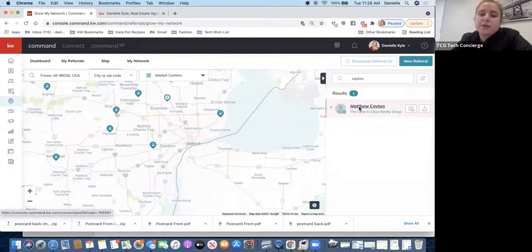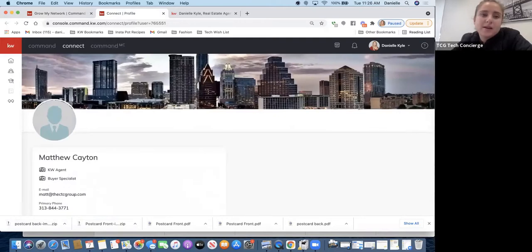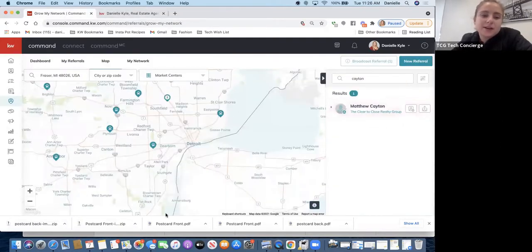So yeah, if you are looking for an agent by name, the best way to search is by market center and by making it a large enough area, I guess, so that you're encompassing all the offices it could possibly be.